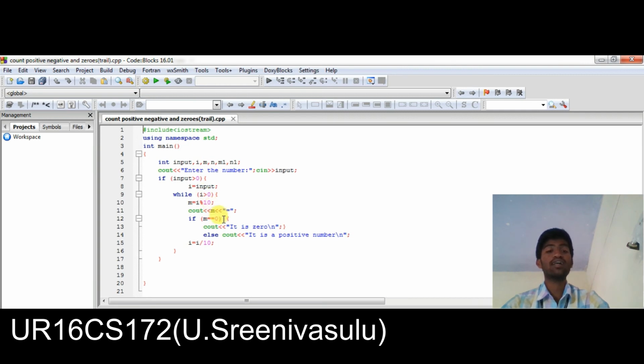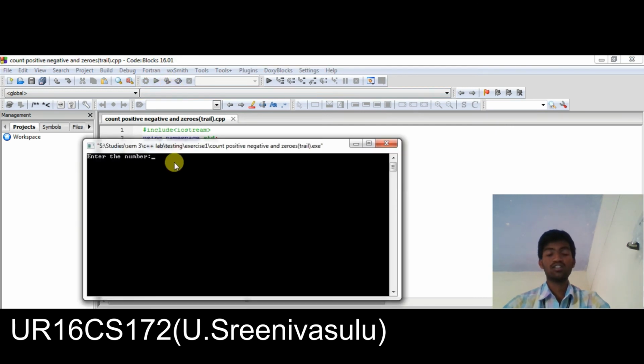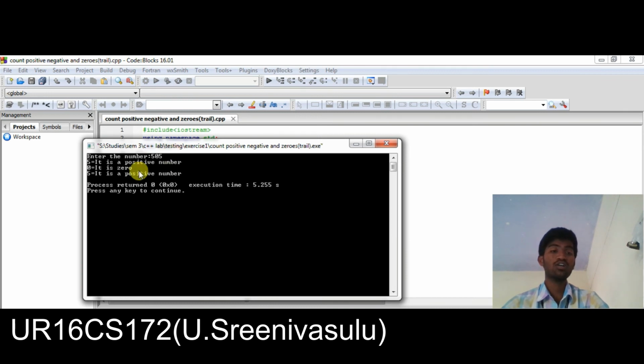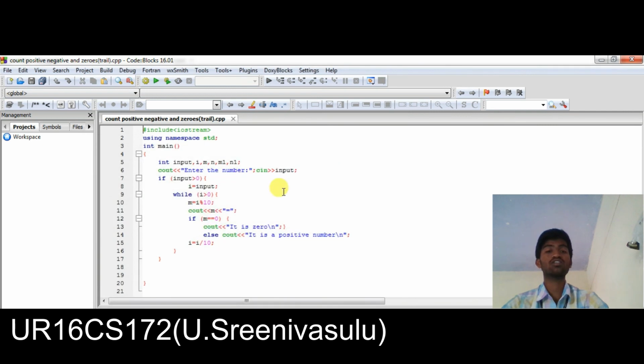Then again, if the given number is positive, it will show that it is a positive number, and if the given number is 0, it will show the output as 0. So if we run this program, it is the same as reversing a number. If we enter a number like 505, then it will show 5, it is a positive number, 0, it is a 0, and 5, it is a positive number. So it goes on like this.